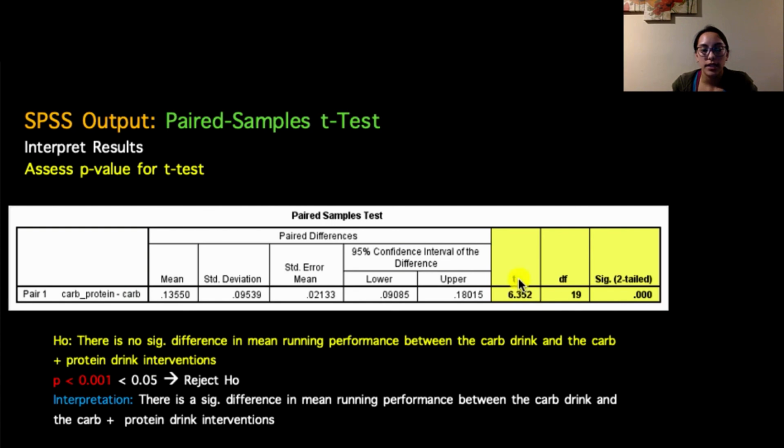We also get the t-statistic and the degrees of freedom. So you'll recall we had a sample size of 20. Degrees of freedom for a paired t-test, we subtract 1 because we have one sample, which is how we get 19. And then our sig column is going to be where our p-value is. So from here, again, remember we can never list a p-value as equal to 0 because there's always some infinitesimally small degree of error. So we would write this as p is less than 0.001, which is less than our alpha of 0.05, so we know we should reject the null hypothesis.